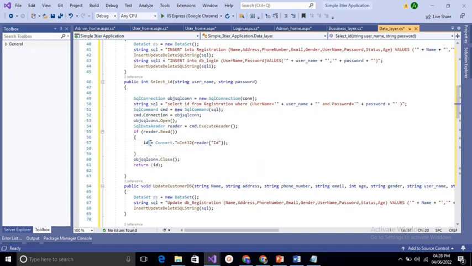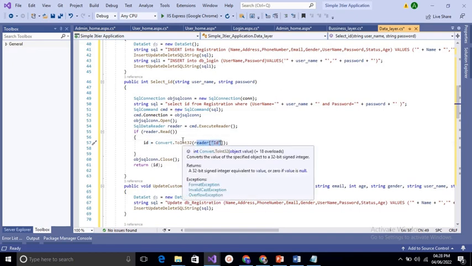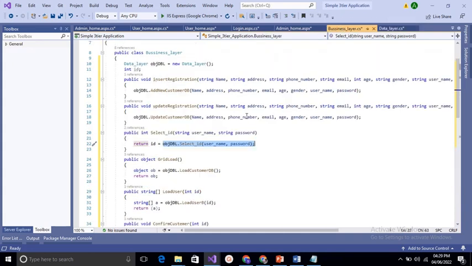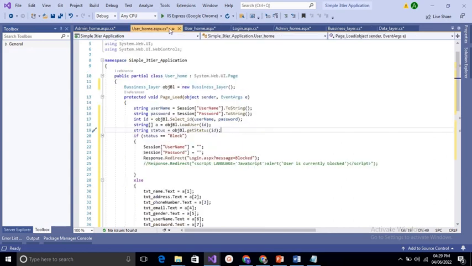If reader.Read, id is equal to Convert.ToInt32(reader["id"]). Here we get the id that is a string, and that will be converted to an integer. Then the connection is closed and the id is returned from here. In the business layer, this integer variable id receives the corresponding id and returns it to the user's home, and the id is received here.